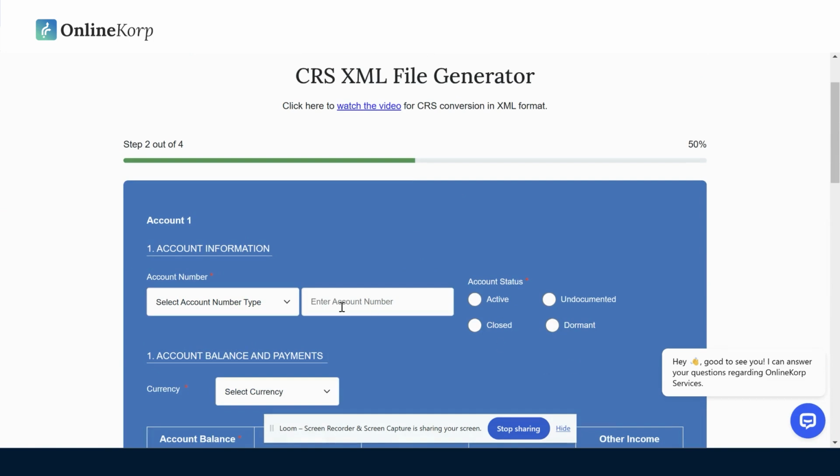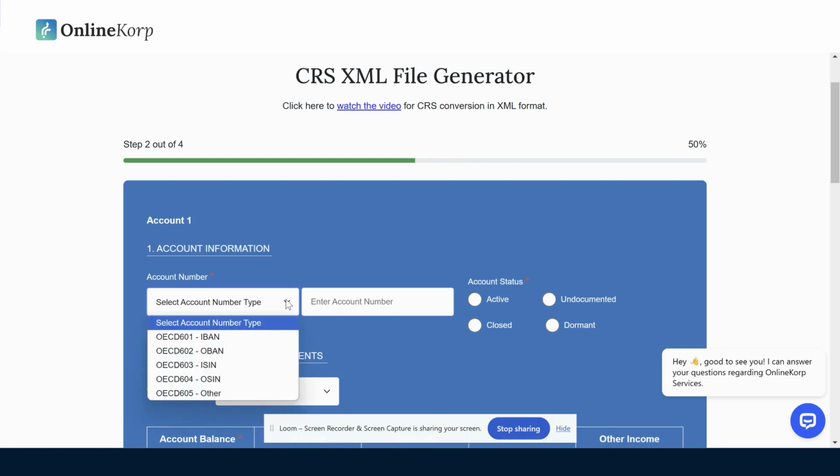You will be displayed the step 2 of the conversion. Step 2 will involve the account details that you will need to incorporate for your XML conversion. The first information is relevant to your account. The account will be the account that you are using for the institution. You will need to input the account number.